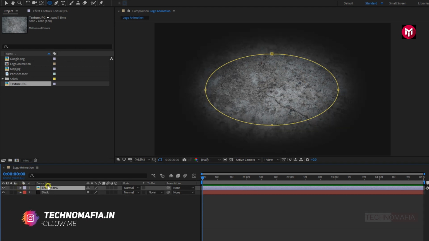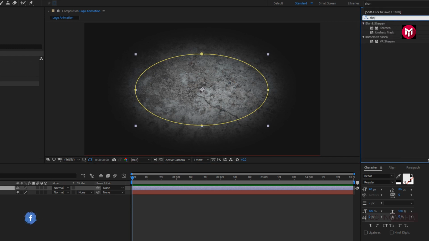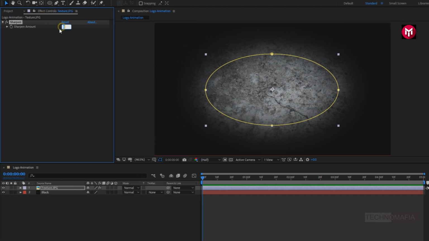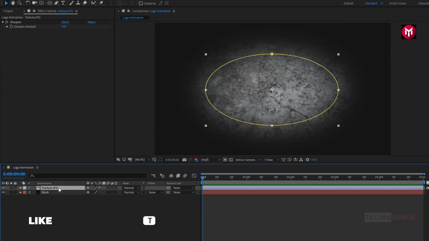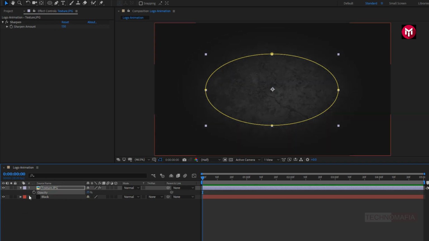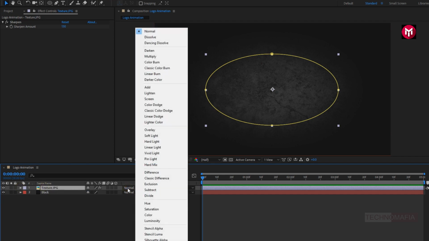Now for texture, in Effects and Preset, search for Sharpen. Add it to the texture layer. Let's change Sharpen amount to 130. Now for texture, press T to bring up opacity. Change opacity to 25%. For texture layer, change mode to hard light.